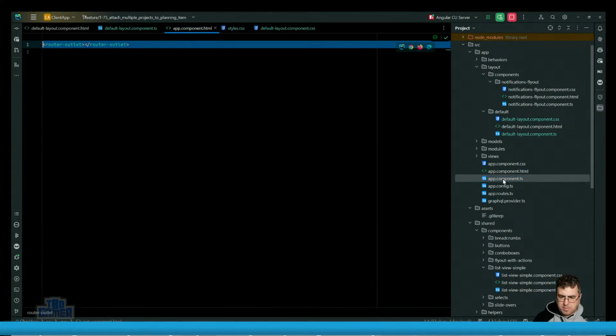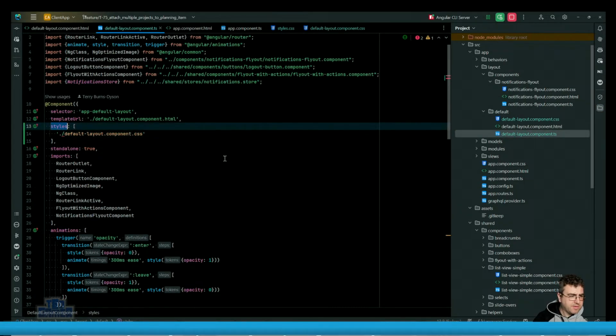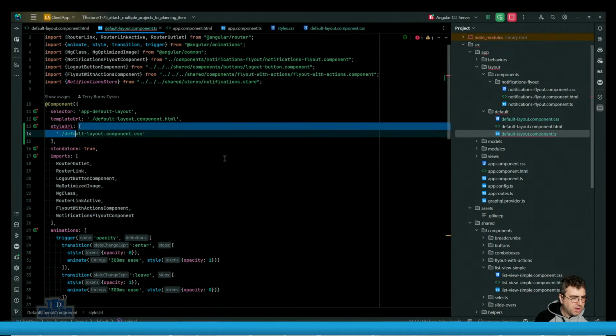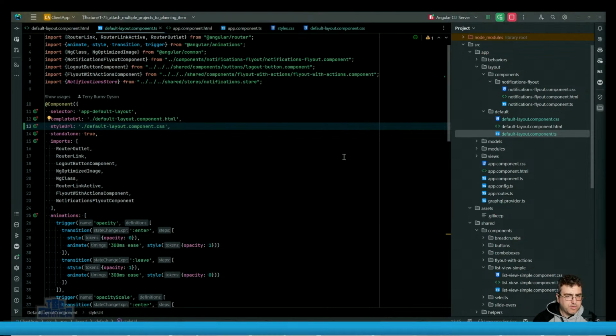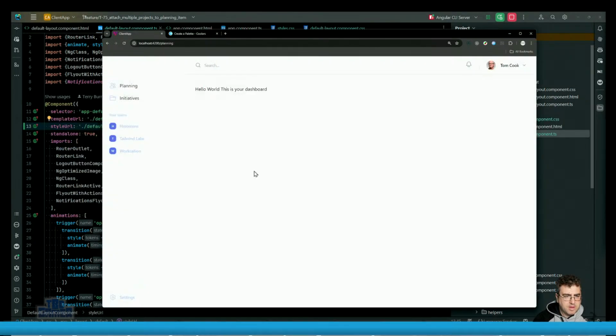Okay, so app component, so style URL, that's why. So the template URL there. Of course, that's not styles, that's style URL. I want that. So what I'm trying to do here is make a layer.